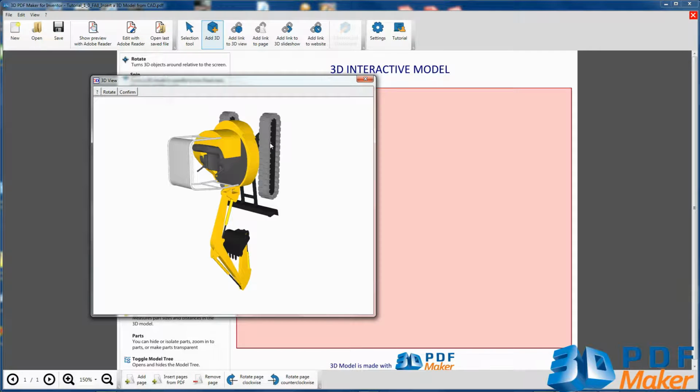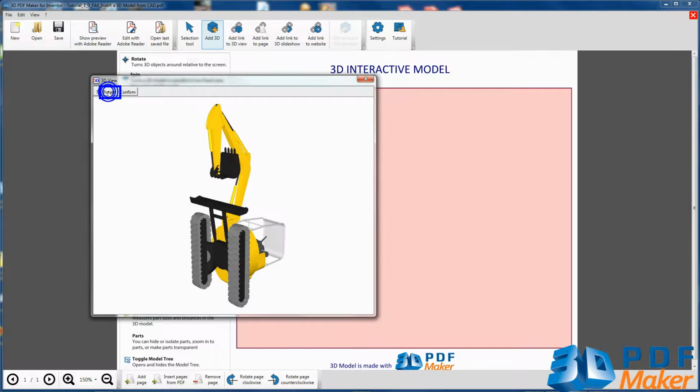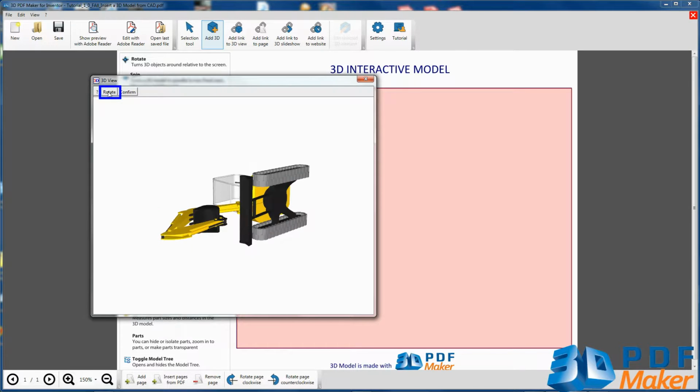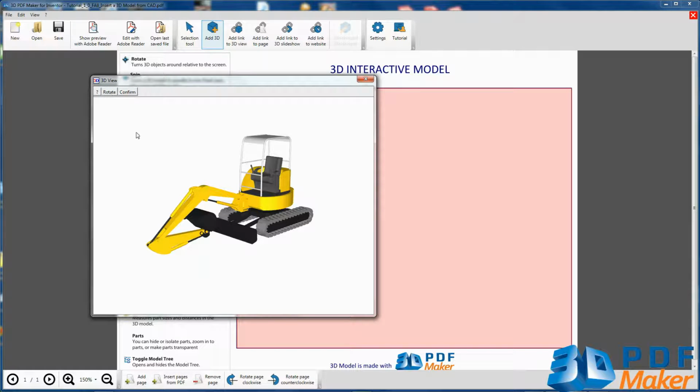The 3D view window opens. The model orientation is not correct. Press the Rotate button a few times until you can see the 3D model correctly, as it's indicated. Then press the button Confirm.